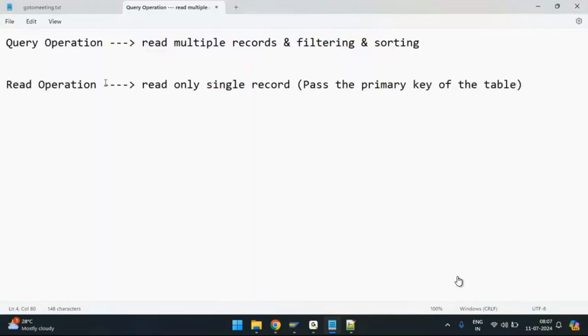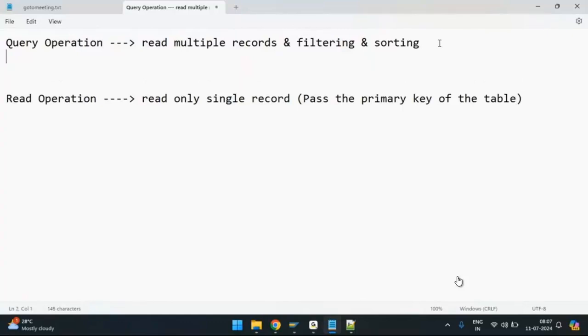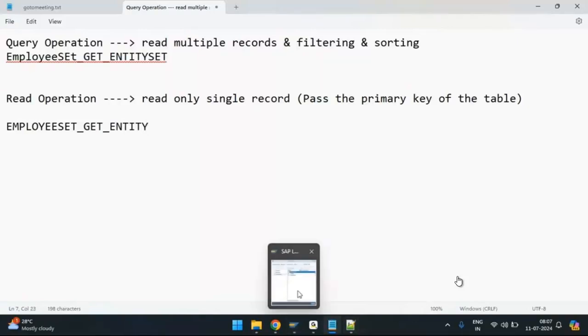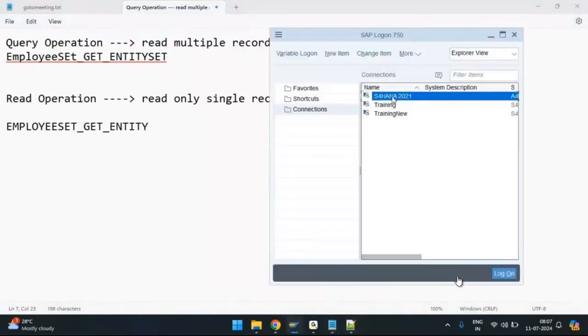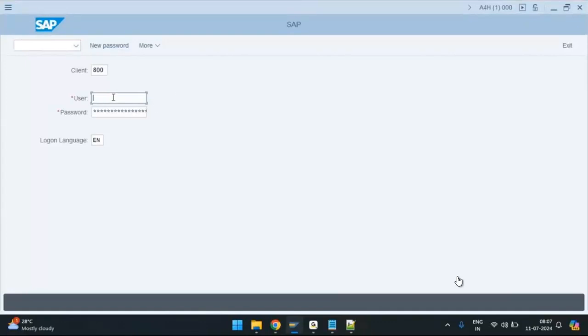Okay, right. The query operation method is employee set underscore get underscore entity set, whereas the read operation method is employee set underscore get underscore entity. Now let's open the DPC extension class to see the method, and let us see how to call that method by using the OData service URL.